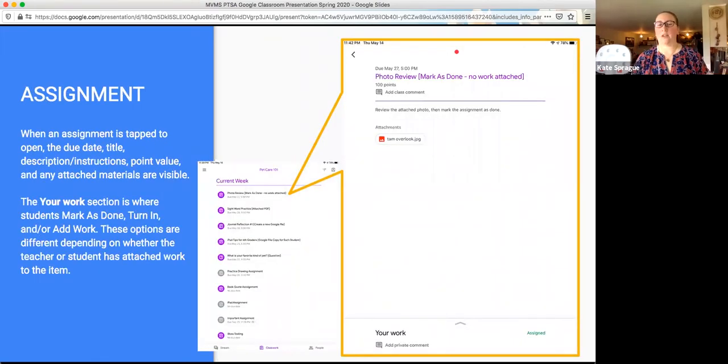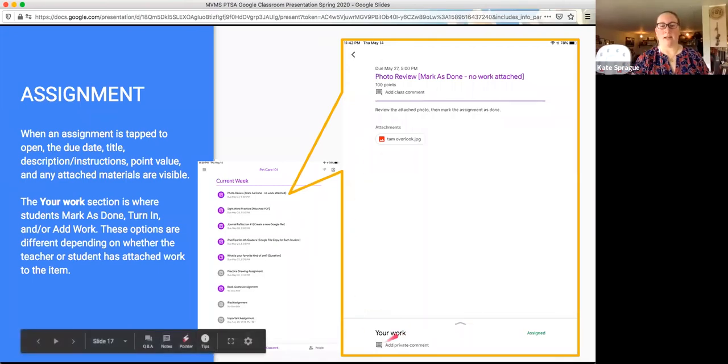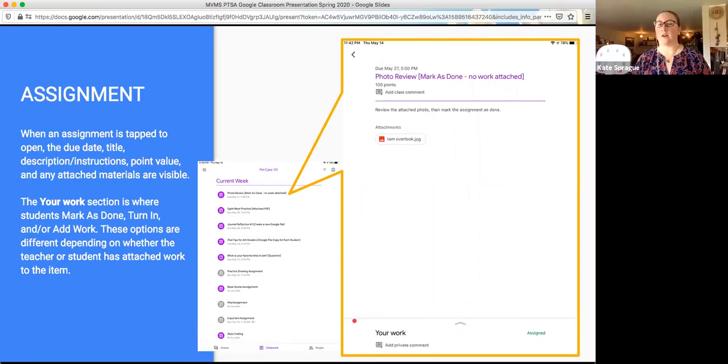Now on to assignments. So back in the classwork tab, if I tap on a specific assignment, it opens the assignment. The assignment then includes the title, if there is a point value associated with it, whether there are class comments on the assignment, and then a description or instructions, as well as any attachments that the teacher is including. The Your Work section, so that's down here at the bottom, and we're gonna expand that in just a minute, is where students can mark it as done, turn it in, or add their own work. These options are different depending on whether the teacher or student has attached work to the item. So we're gonna look at the different options there in the Your Work section.